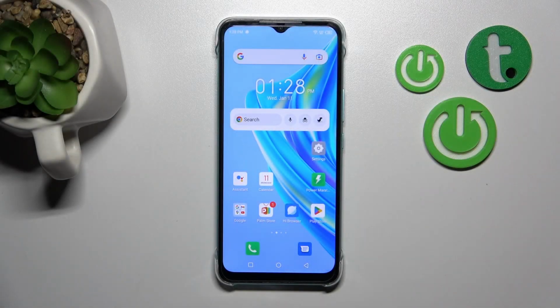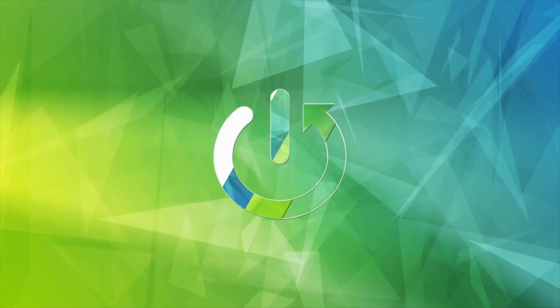Hi, today for the INFINIX Hot 20i, I'll show you how to find and manage sound settings on this device.